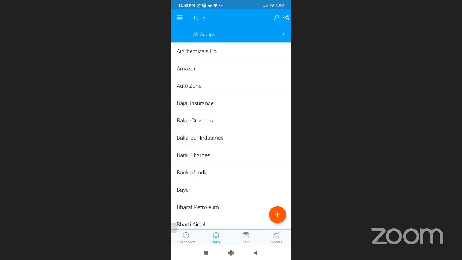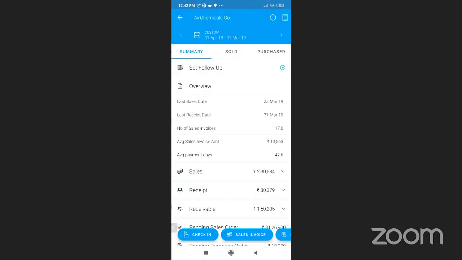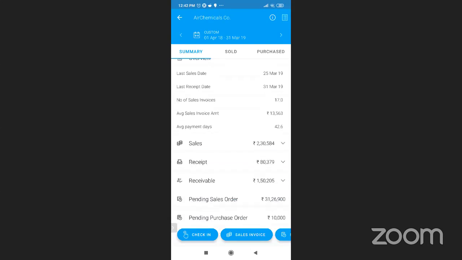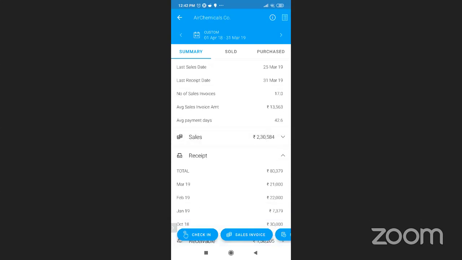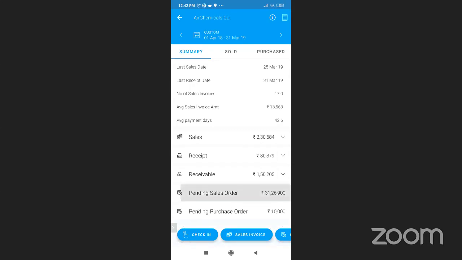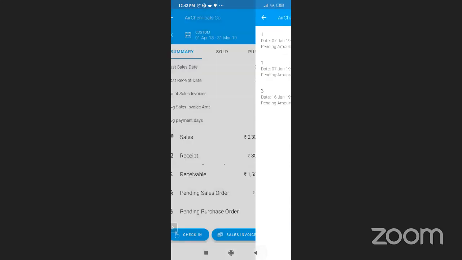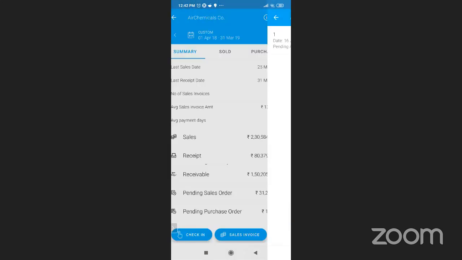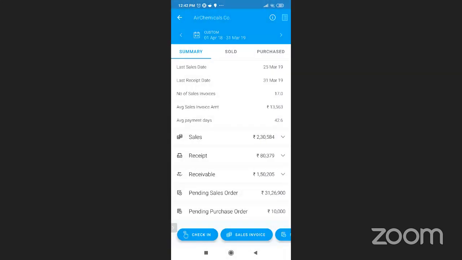Now, if I'm visiting one particular customer, all I need to do is click on that particular customer. Now I can see a complete summary of the business here. I can see their sales, the receipt, the complete receivable, the pending sales orders, and the pending purchase orders. Basically, this business summary is also a report of sorts that gives me a clear picture of how this particular party is functioning.